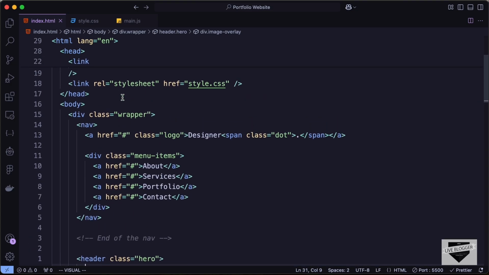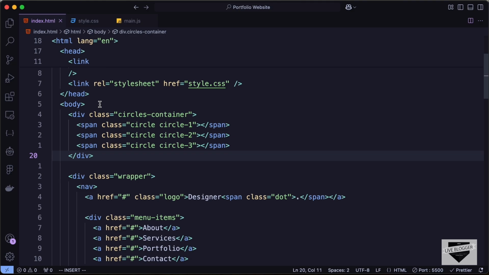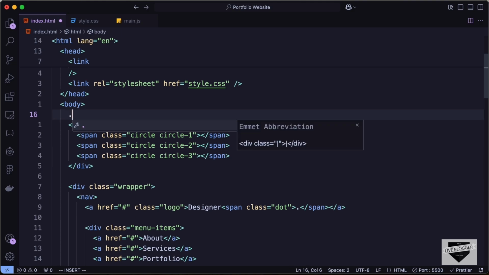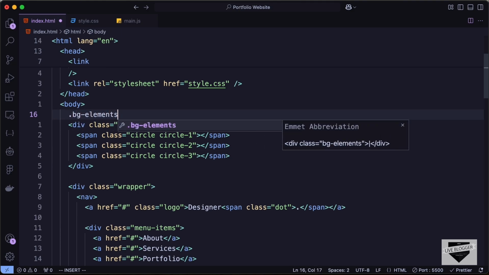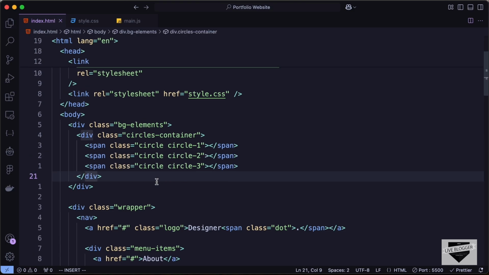So here, just before the wrapper, I'll paste the code, and I'll add all of this inside a container division. Let's give it a class of bg-elements, and let's add all of this inside this div. Right now, let's go ahead and style this.